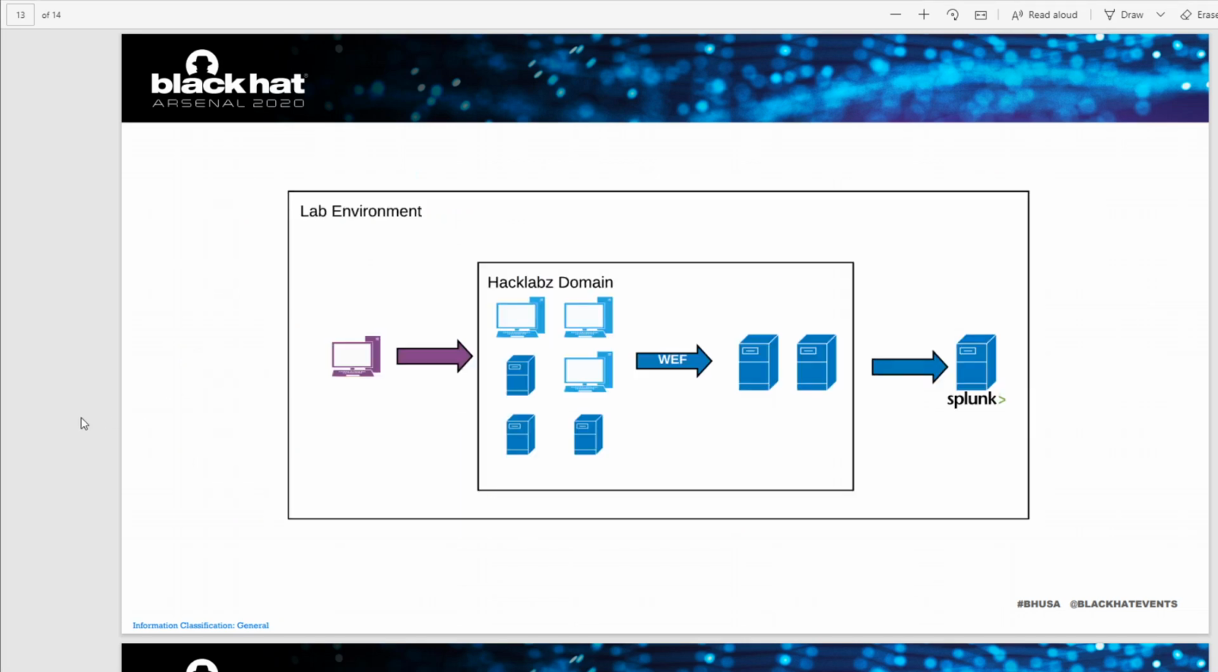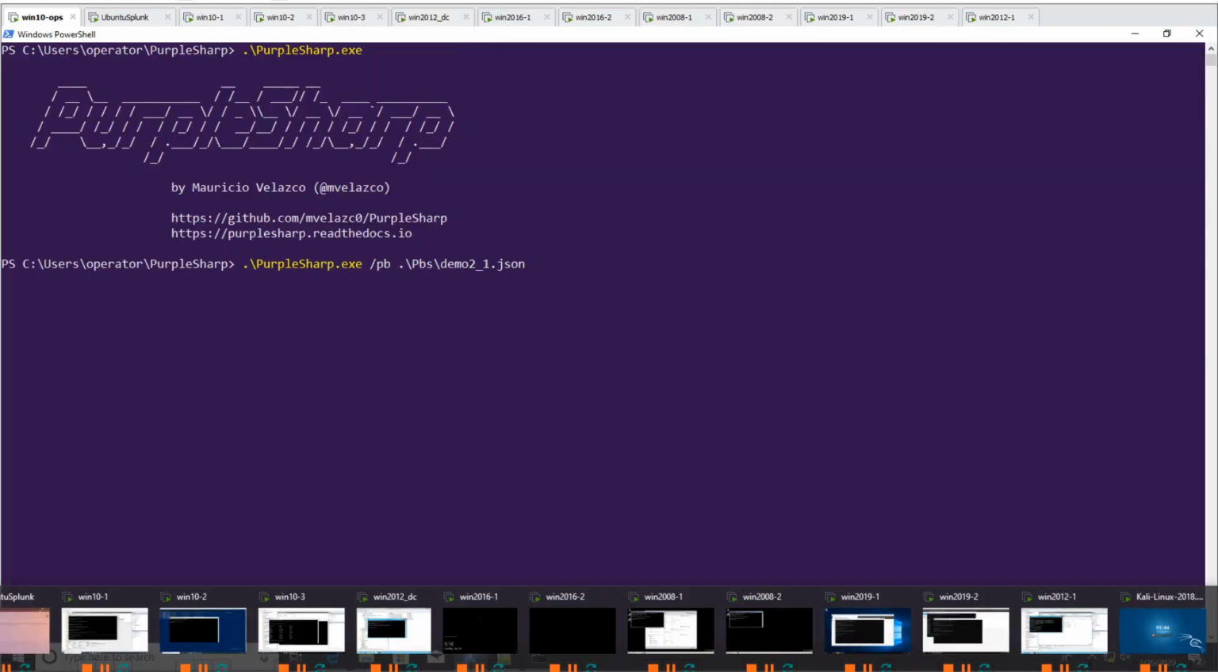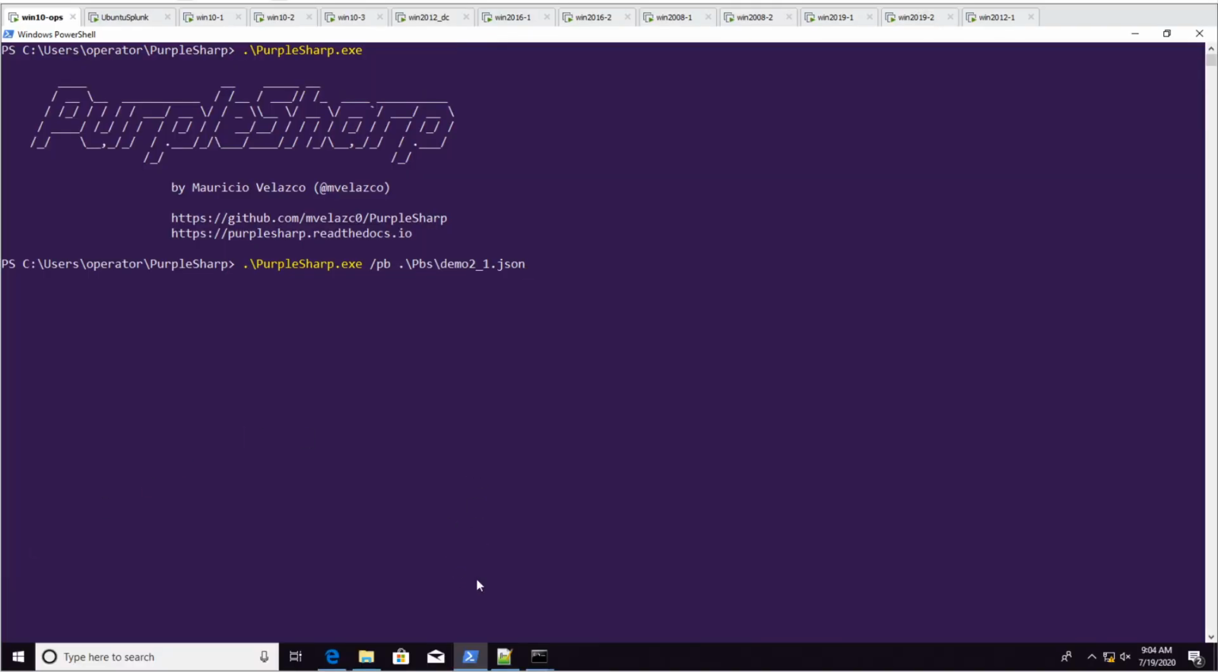As a reminder, we are executing these techniques in a Windows domain environment from a non-domain joined computer, and all the data is going through Splunk, which we're gonna review. Okay, so we'll jump straight to the demo. In this case, we're going to execute the demo in a different way.